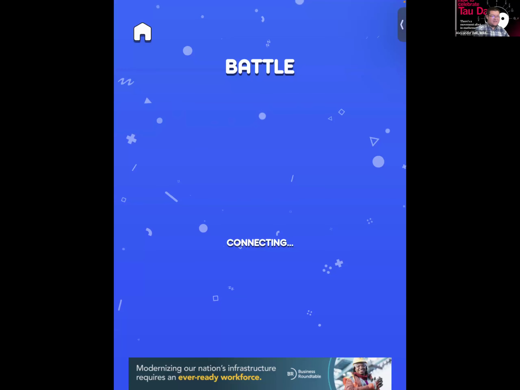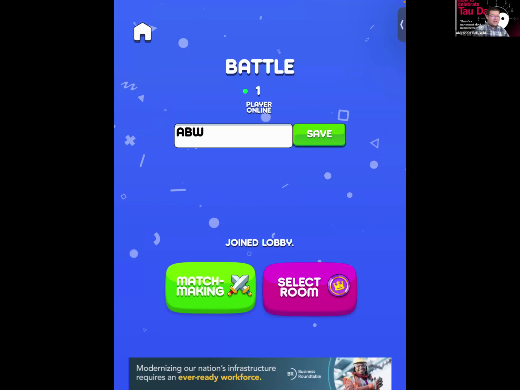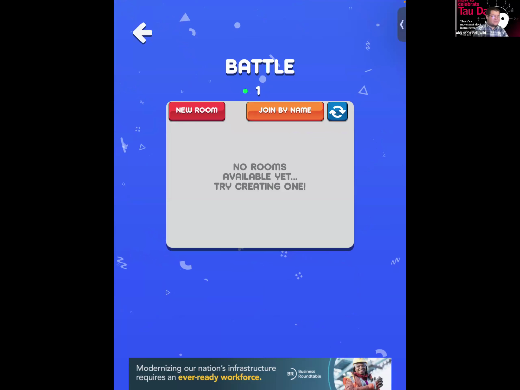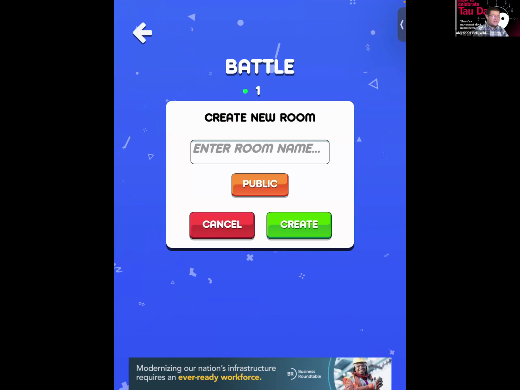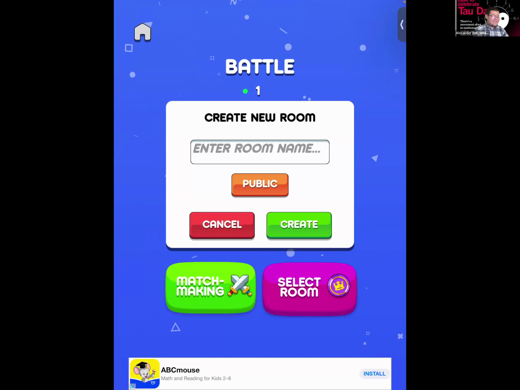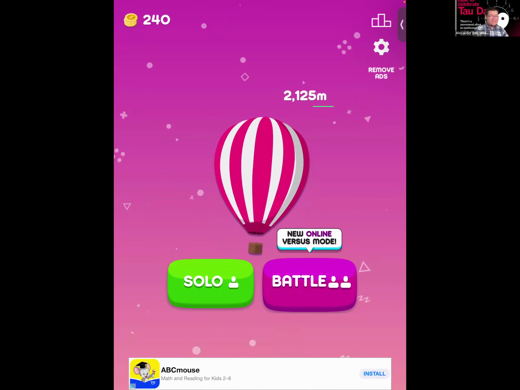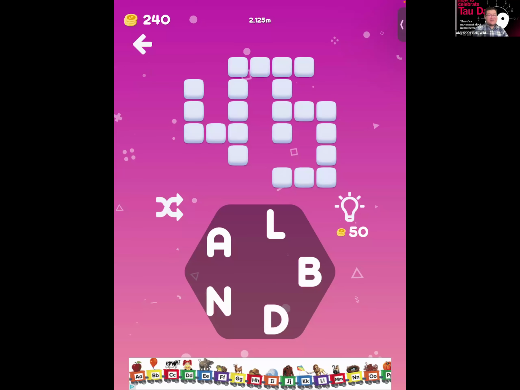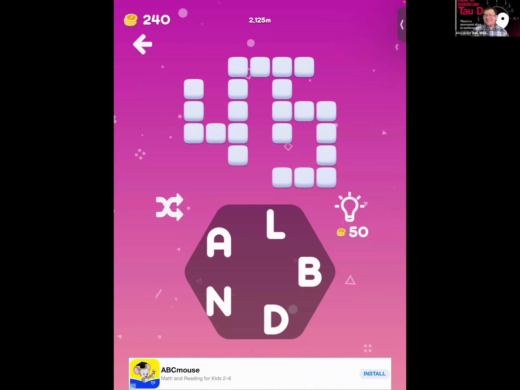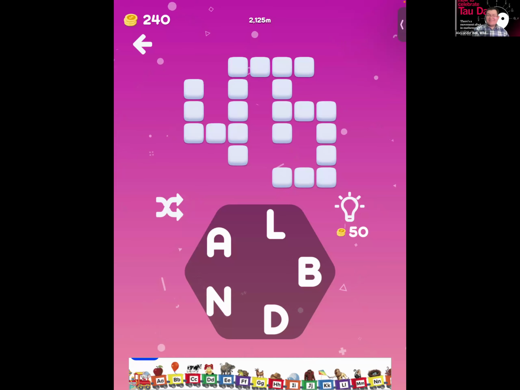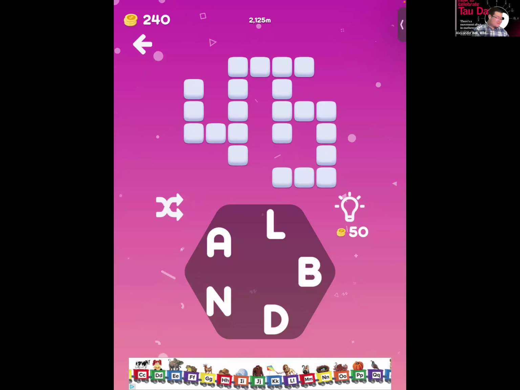So look, battle mode. You can make a room, so like mine, this is AVW, you can make a room, or you can select a room or create a new room, right? And make it public. So that way you can play against others as well. But look at this, this is solo mode. Again, you're just trying to fill in the words and complete the puzzle.